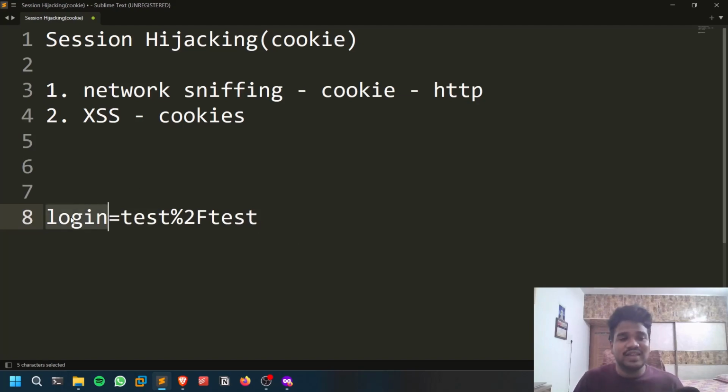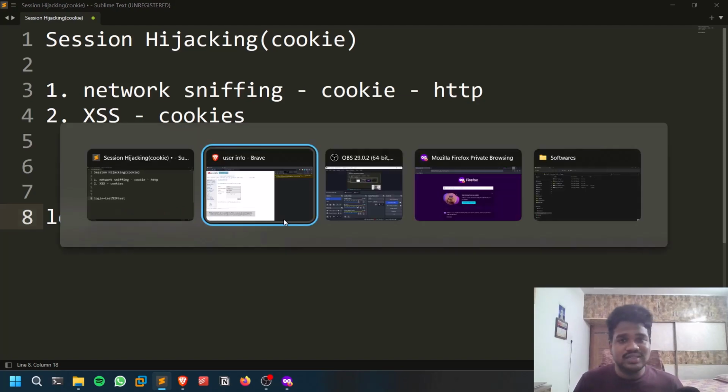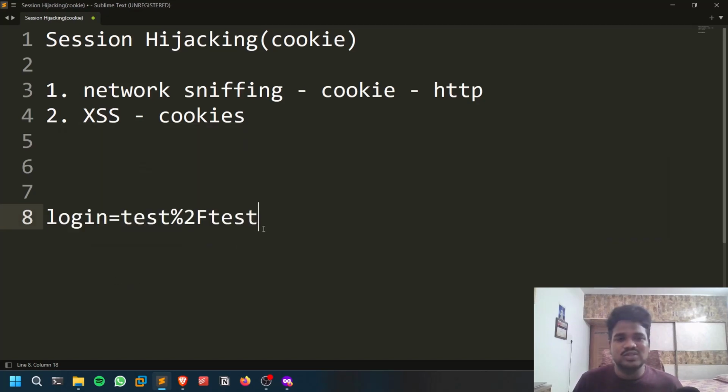The cookie variable name is login, and this is the value: test%2ftest. Most of the time, cookies may be readable or understandable. I've seen some websites using a base64 version of the username and password, so that happens. Keep that in mind. In session hijacking, the process is that you should get the cookie, no matter what. Once you get the cookie, it is going to be easy.